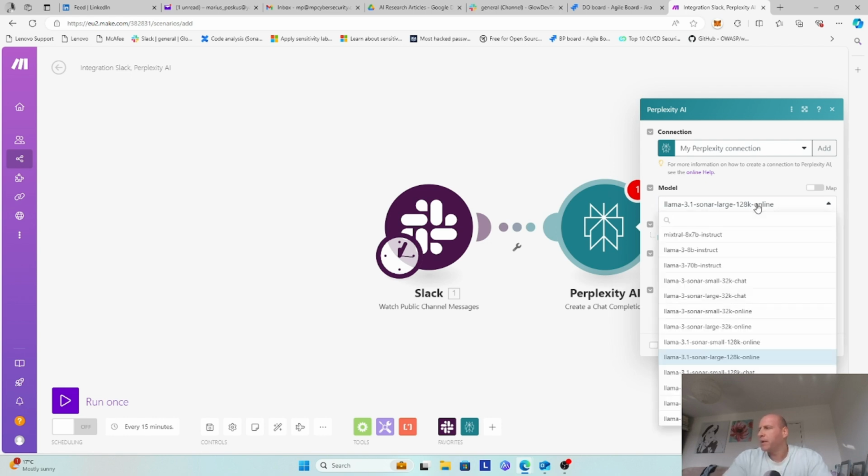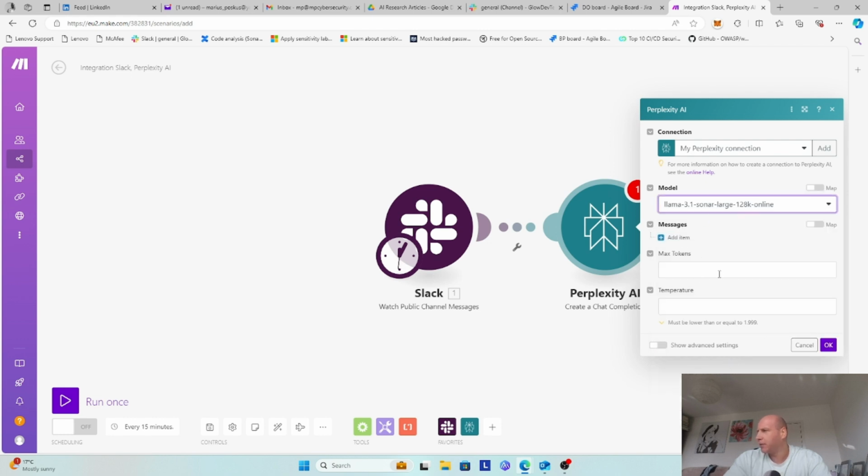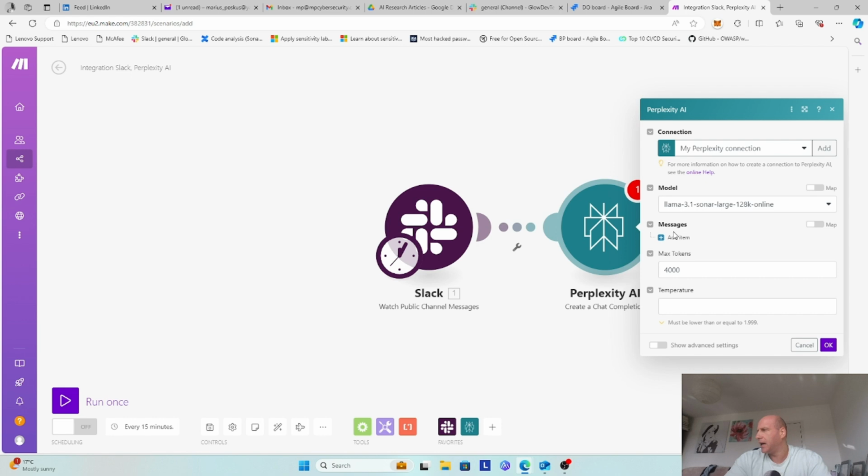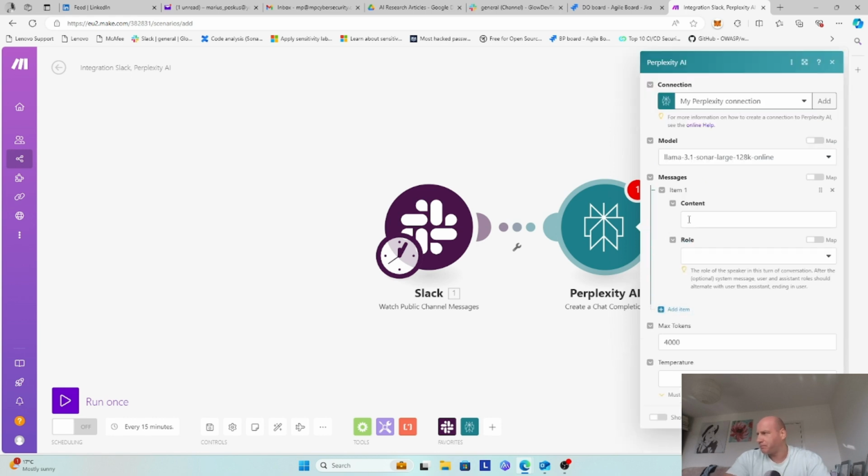We want to make sure that we use a model that is online. So as you can see, we have Mistral models, we have Sonar small models, chat models, but you have to make sure that the model has online at the end. So we're going to pick an online model. We're going to put max tokens. We can put here 4,000, and then the message.